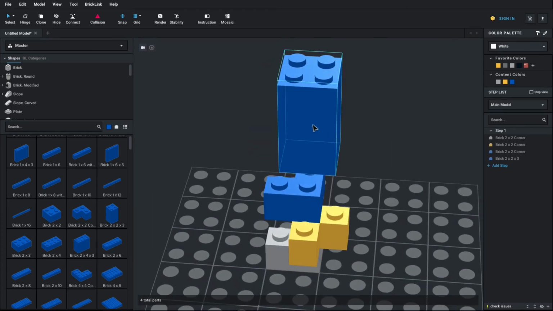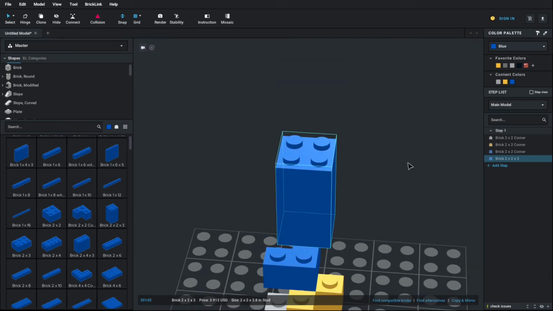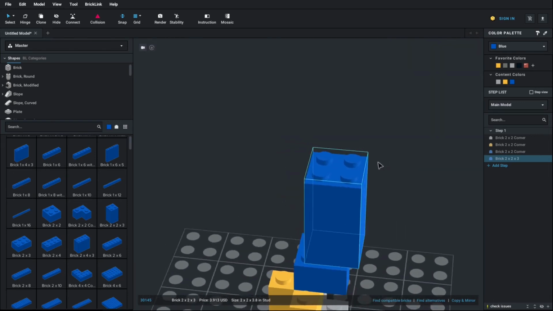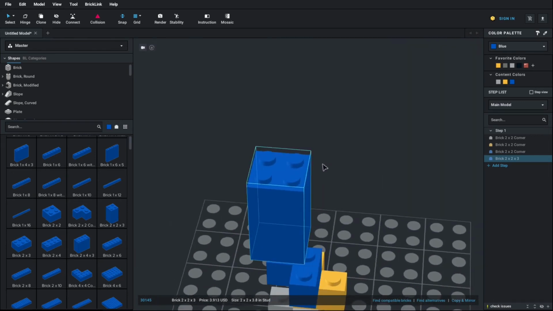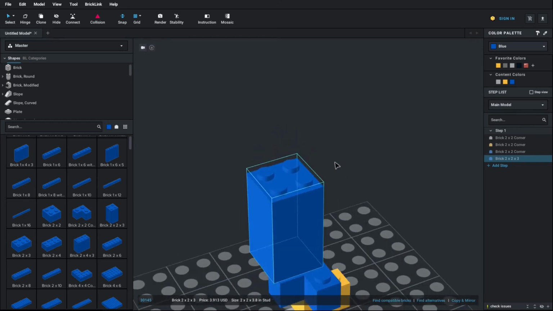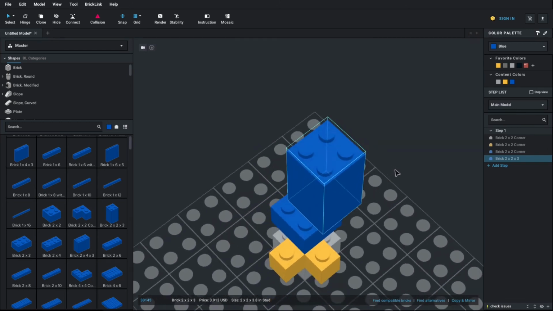But you can also do something like set as origin. So you would select a brick, right click it, and then left click set as origin. And now your origin is that brick, and that's where your rotation will be.